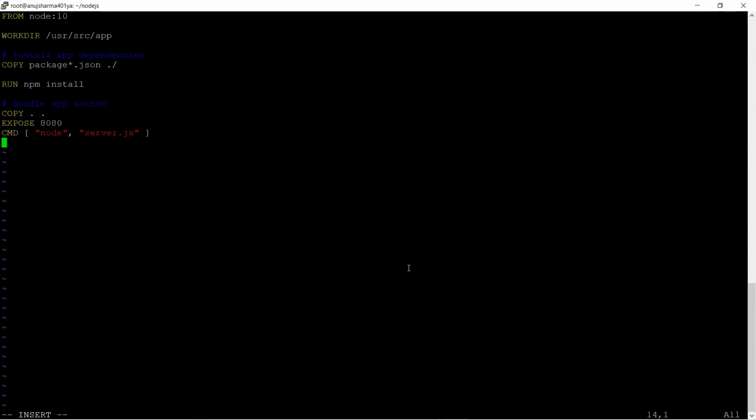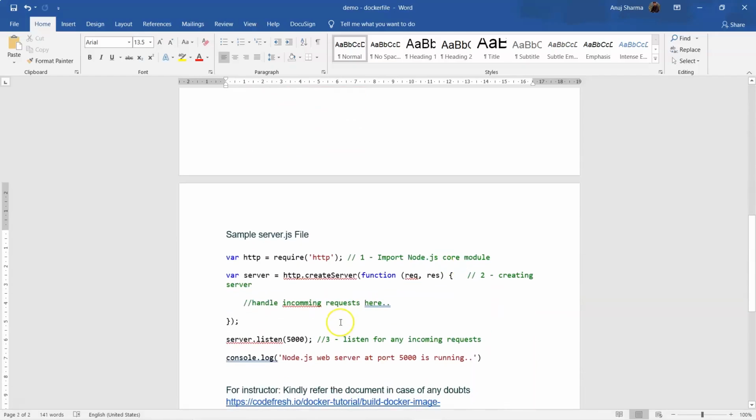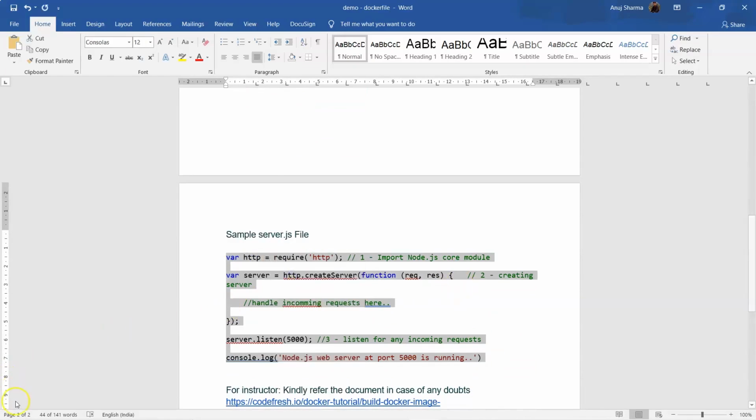Now what you really need to do is go for a server.js file, in which you can configure how the setup needs to be done and how the configurations should be performed, because that's a script which is going to be executed within the container. So let's copy the content. I'm going to copy this sample Node.js code which is available, and transfer it to the server.